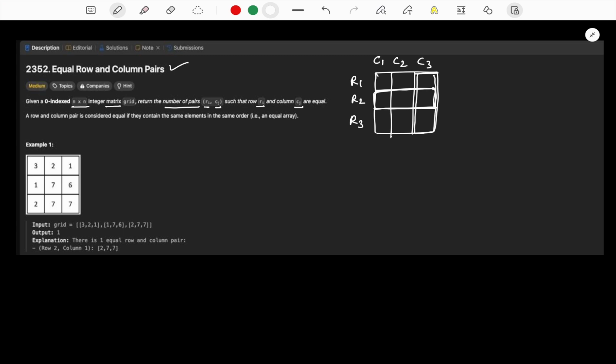So how do we check if both the row and column are equal or not? We will match their corresponding elements, right? So let's look at this example. Here, for row number 3, we have elements 2, 7, 7. Does there exist any column where we have the values 2, 7, 7? Yes, there exists one column which is this 2, 7, 7, right? So if we see, corresponding elements are equal.